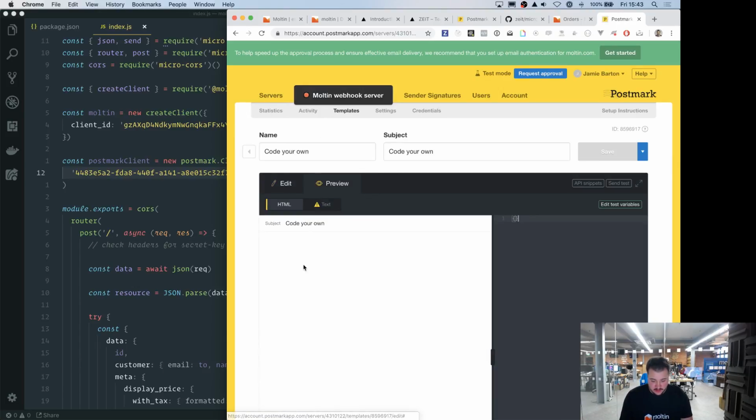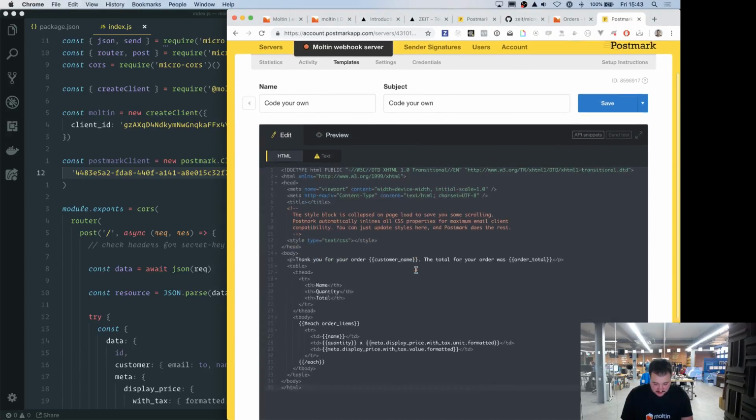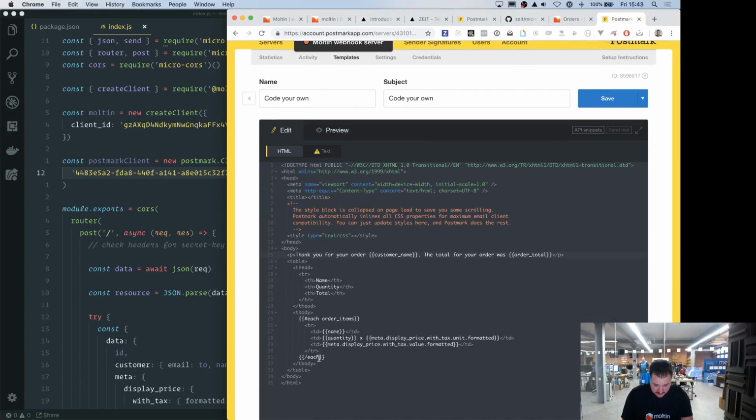Inside of here, I've got some HTML already created. It's very, very basic. This will be available in the comments, so check that out. If you're following along, this is what it looks like. All you really need to care about is the body here.